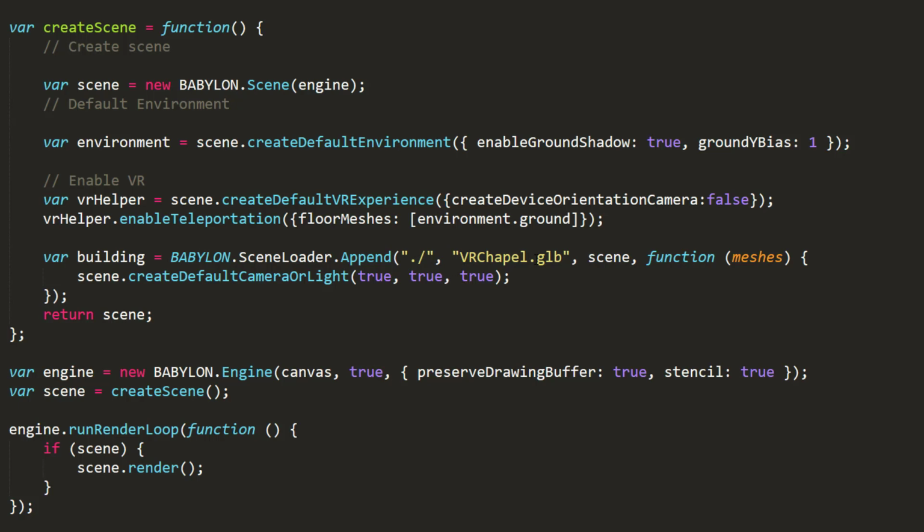Then the name of the file that needs to be loaded, where it's going to load to, in this case the scene, and then we're going to have a function to handle the meshes, which will go ahead and create the default camera or light. Actually, it creates the camera and the light with the true. So that loads the building, sets the camera so that it is looking at the object that is loaded in, and goes ahead and lights the scene. And then the final is that we're going to return the scene when we're done.